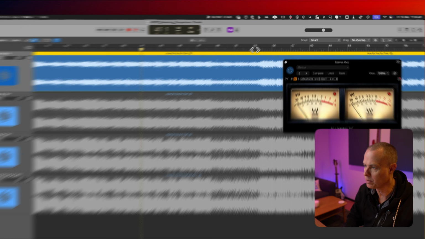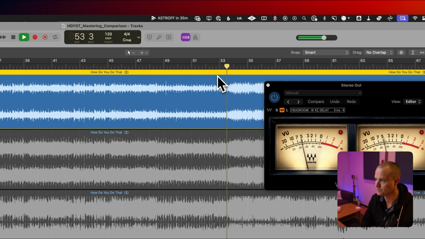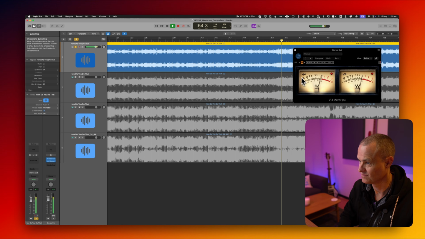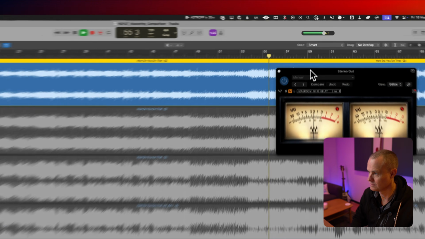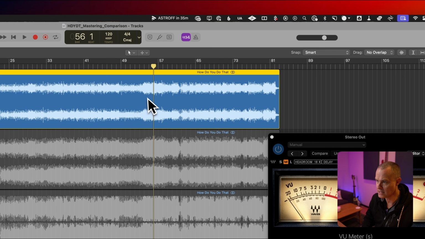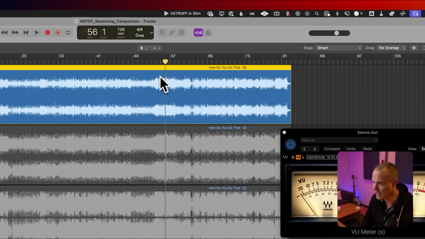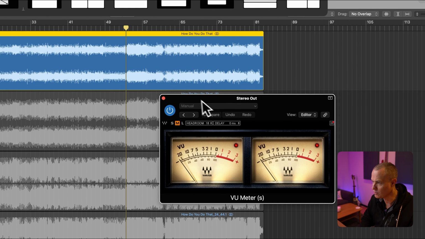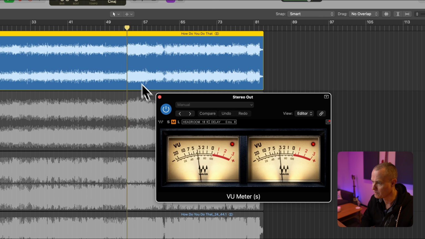So have a look again. I'll play the loudest part of this song here. Have a look at the waveform here, right? Let me just see if I can shrink down the waveform. Here's the entire song. Here's the loudest part of the song here. Have a look at the waveform, right? And then have a look at what happens with the VU meters when I play the loudest part of the song.